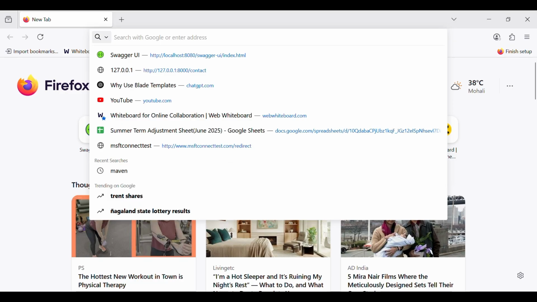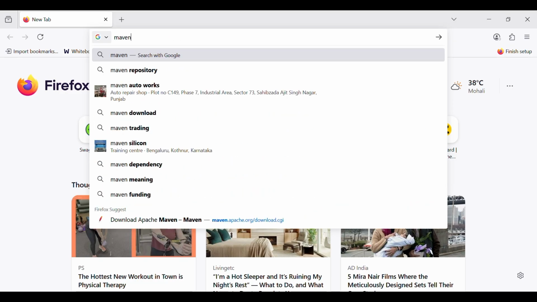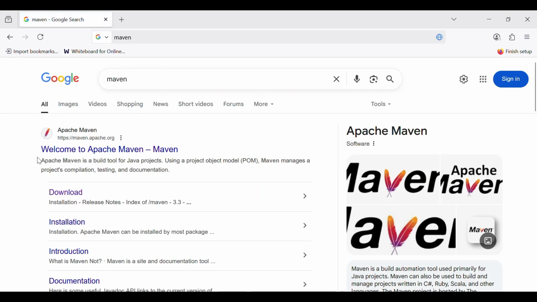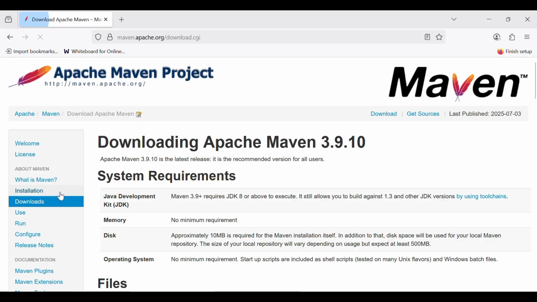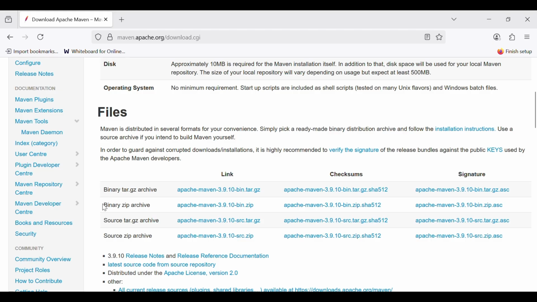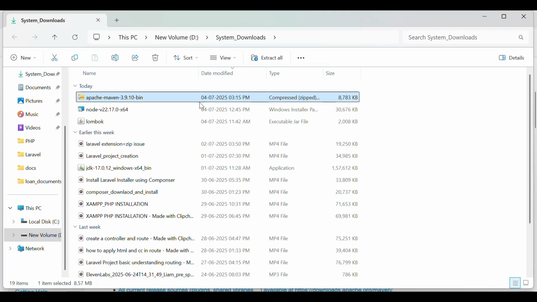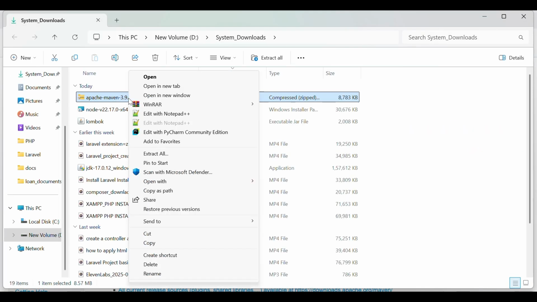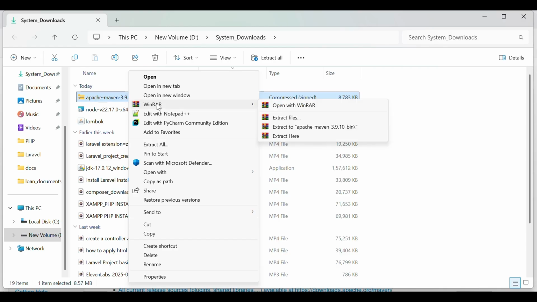Today we will learn how to download Maven and set the path of Maven. Open the official website of Maven. Click on Downloads and now download the binary zip archive. Go to your folder and extract the downloaded Maven zip file.